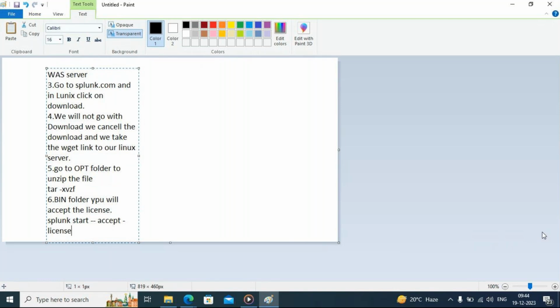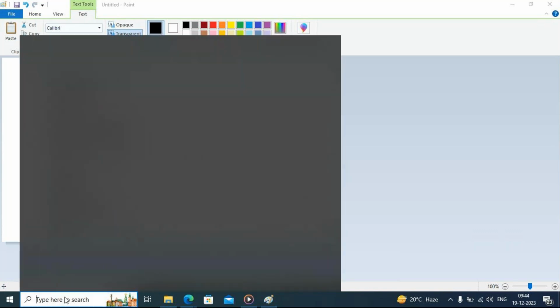All right, so this is the process basically to install Splunk using the Linux process. These are the steps we will be doing to install Splunk.